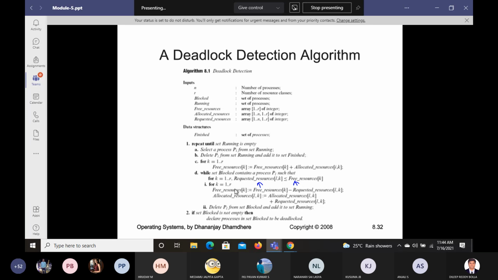Now for this, what will happen? The value of k equals 1 and our free resources value we have to update, right? So the free resources value will be free resources minus requested resources. Let us say 4 free resources are available, minus requested resources. Two examples we'll take, 4 minus 3 and 4 minus 5. In this case, the allocated resources value will be allocated resources plus requested resources.